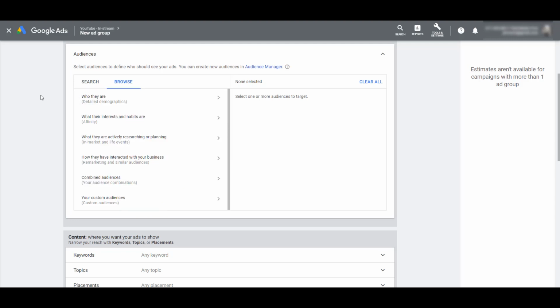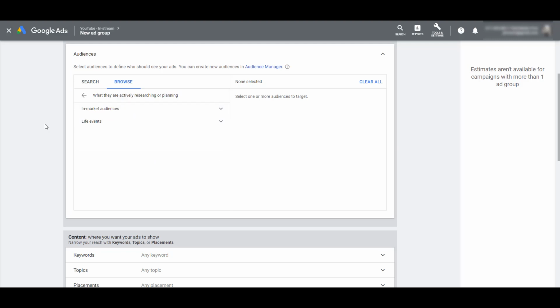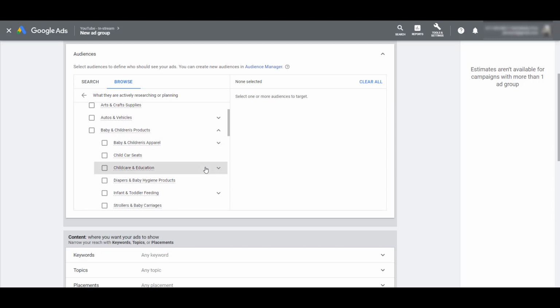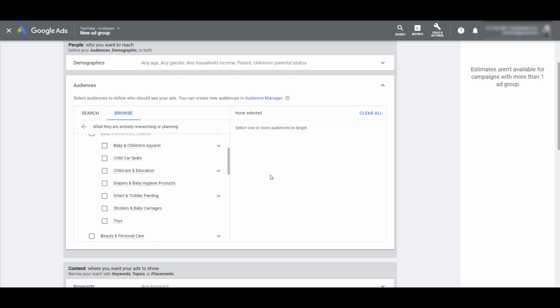Next, we have in-market and life events. How those differ from affinity audiences is that affinity is focused more on recent interest. In-market audiences are focused on people actively researching for specific topics or products, that sort of thing. So as we dive into in-market audiences, you are going to find a lot more options to target. I drilled down on the baby products one for a specific reason, because I did have a client I ran a video campaign for that just sold baby strollers. And there definitely is not a baby stroller affinity audience, but there is one for an in-market audience.